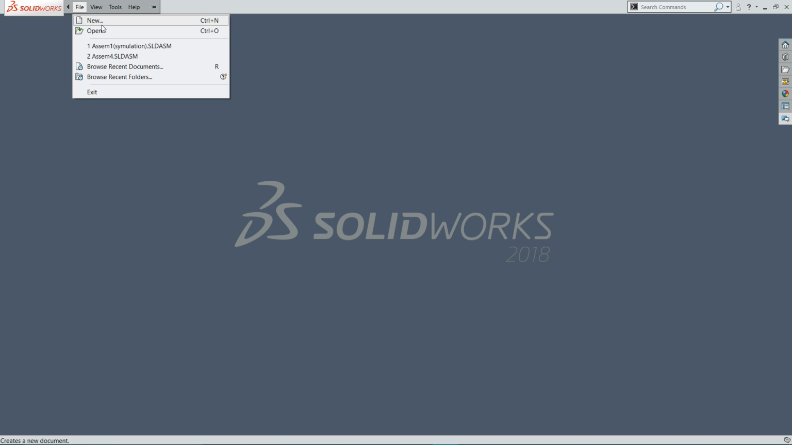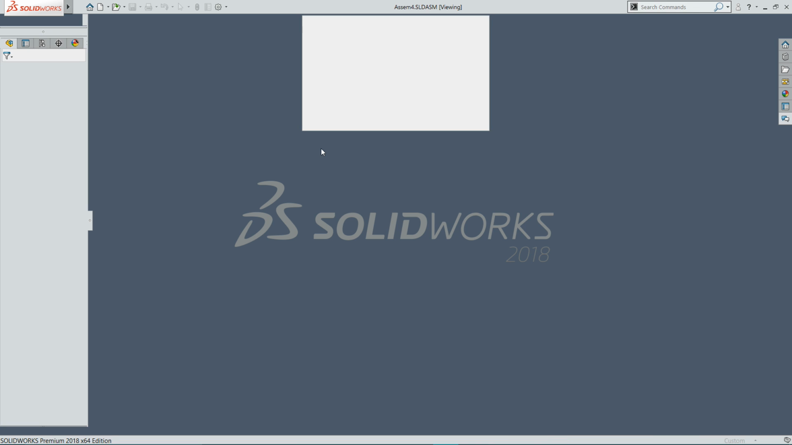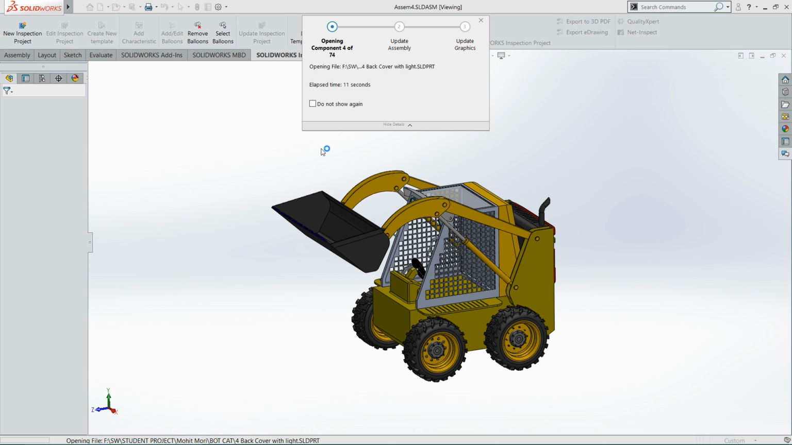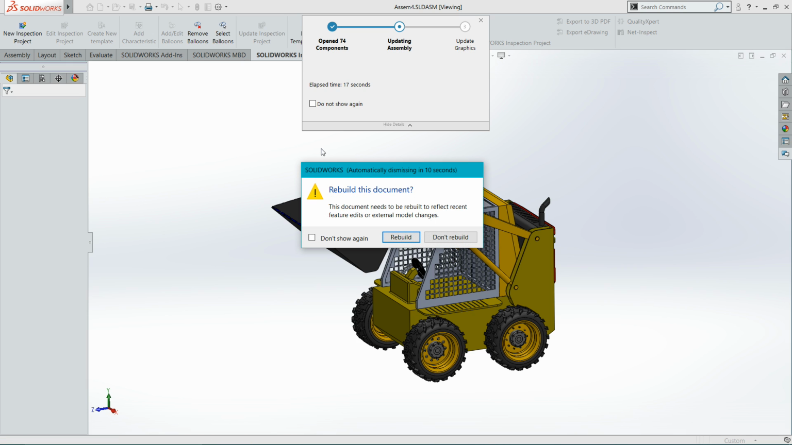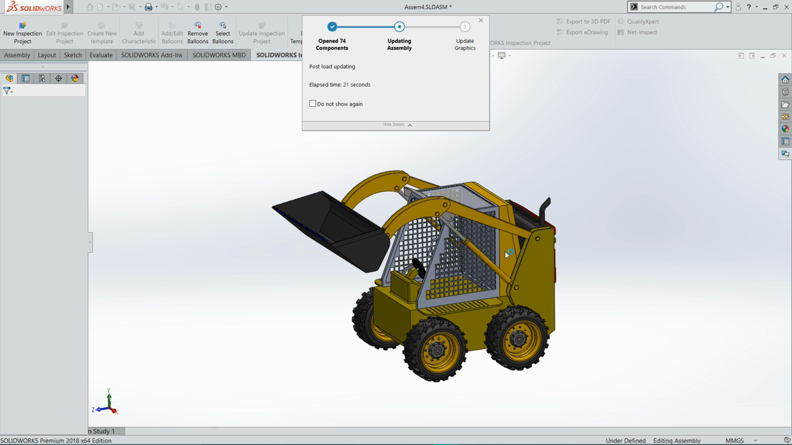Otherwise, there is also File, New and Open. You can click on that if you want to open your last work. So it will take time to load based on your geometry, what type of geometries and components are there, and also your processor. This is a sample object, right?